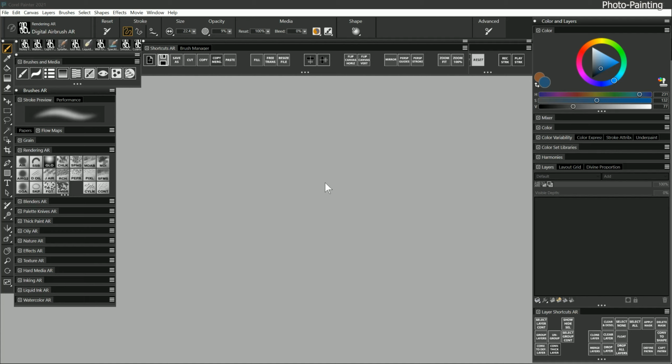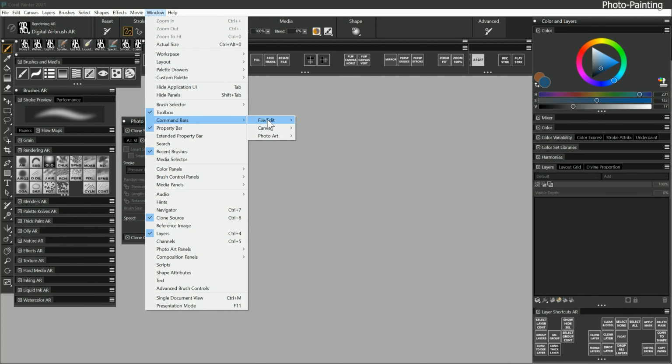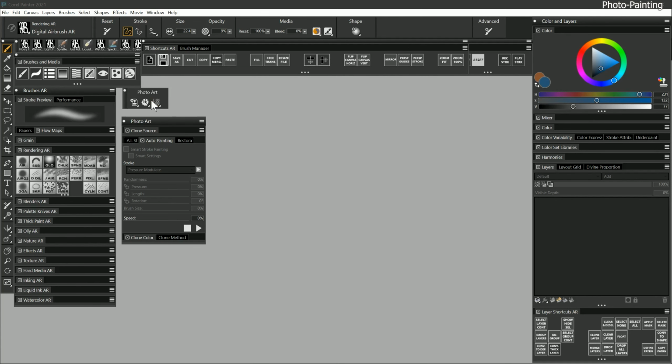Because it's not essential to my painting technique, I won't go too in-depth into photo painting, but I will do my best to summarize what these features can do. You can find all of the photo painting properties in the Photo Art palette drawer. There is also a Photo Art command bar, which has some helpful shortcuts. I'll keep both of these open.